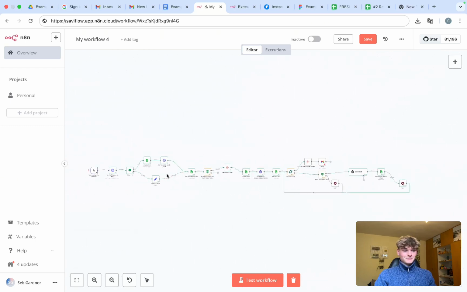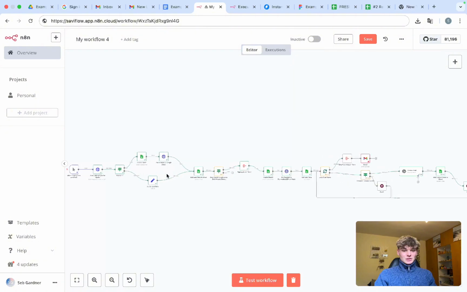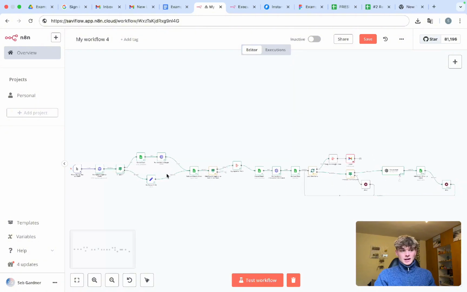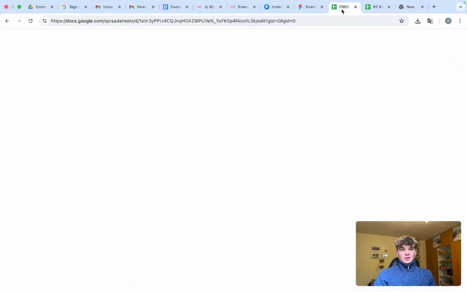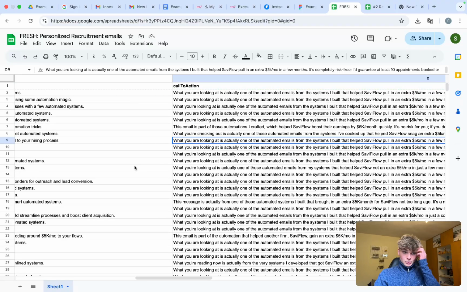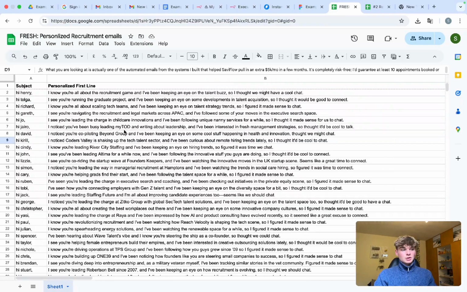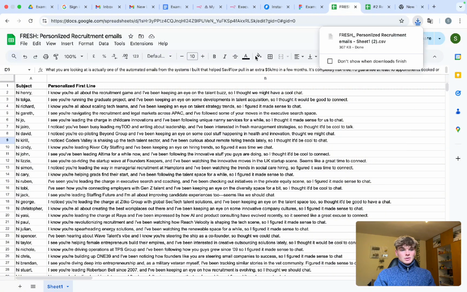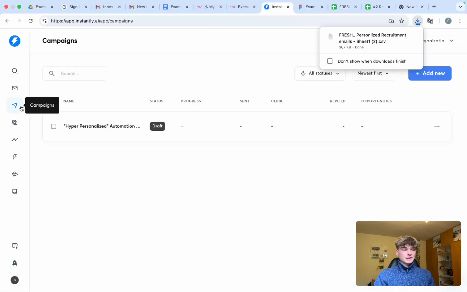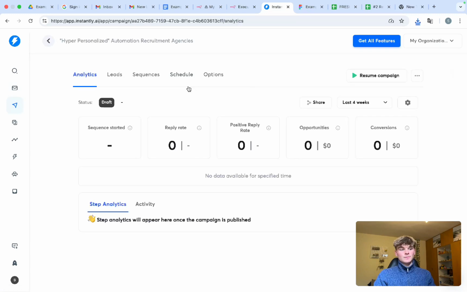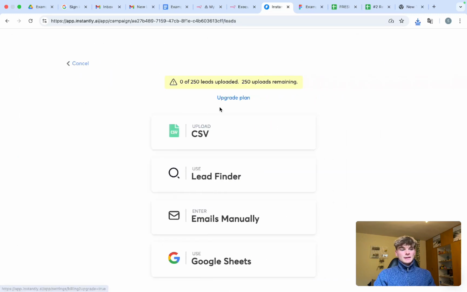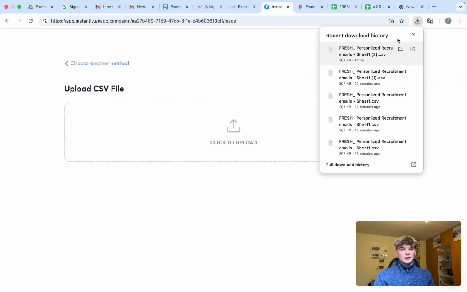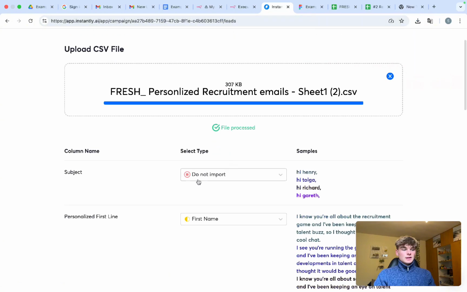So that's good. And the last thing I wanted to talk about, now that this is the entire workflow finished, is uploading all this data into Instantly. I'm going to show you how to do it in Instantly, because I use Instantly. You go File, Download as CSV, head into Instantly, into your campaigns, click on the campaign you want to add the leads to, go into Leads, Add Leads, Upload CSV. You can drag and drop it in here.